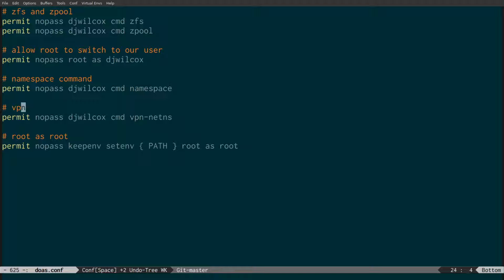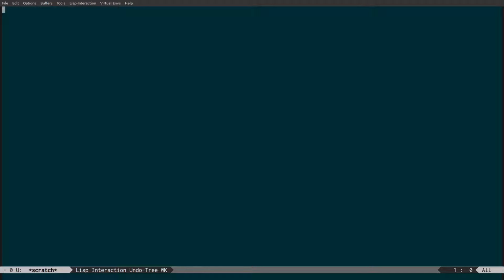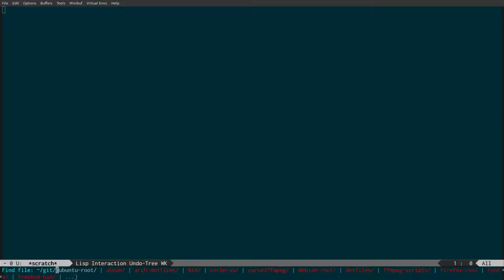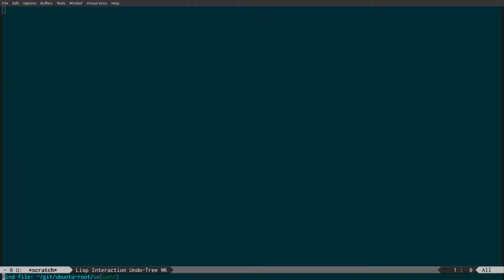So that's another thing, and this is another command that I'm running, the namespace command. So what I'll do is I'm going to open that up and show you that.